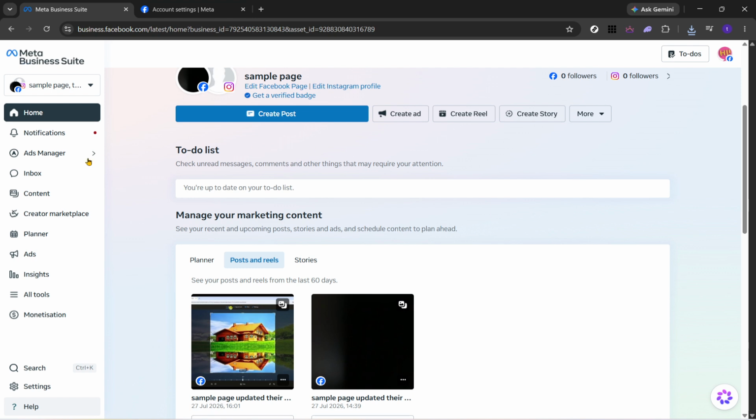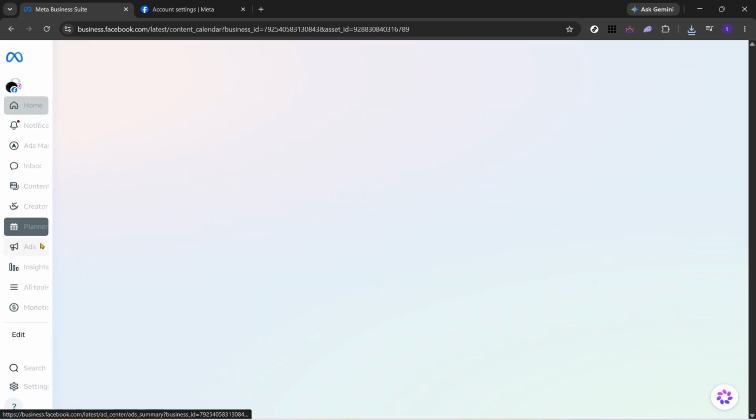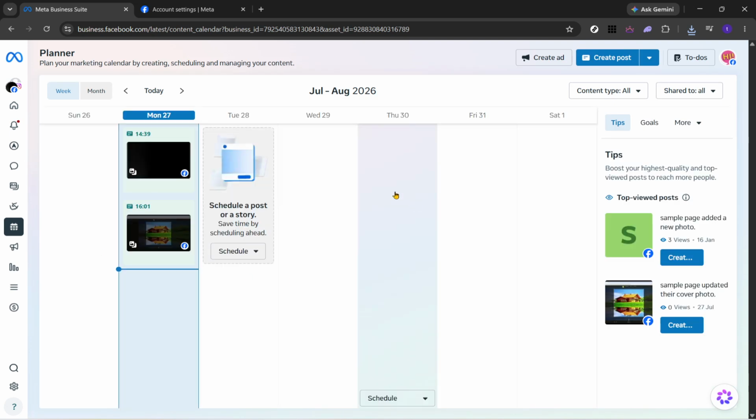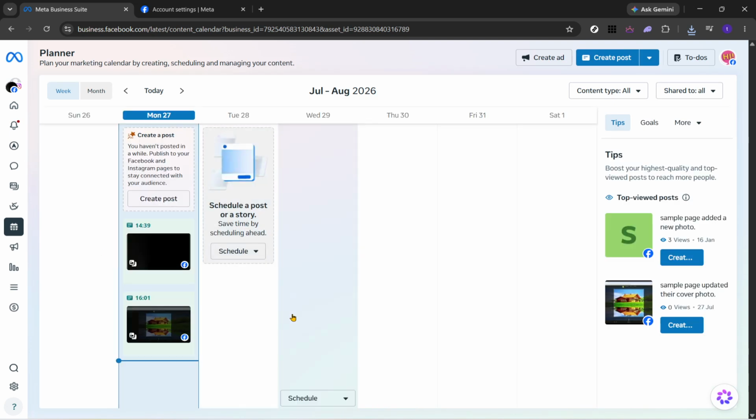Next, look to the navigation menu on the left-hand side of the screen and click on Planner. The Planner section is where you can view your content calendar and manage upcoming posts. This area is especially useful if you like to see your publishing schedule laid out by date.